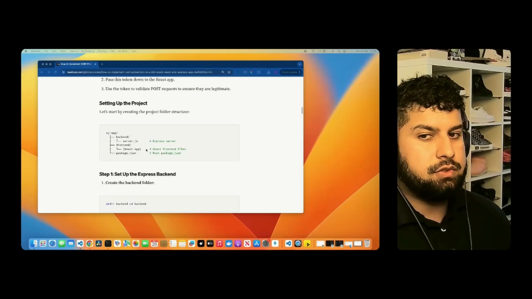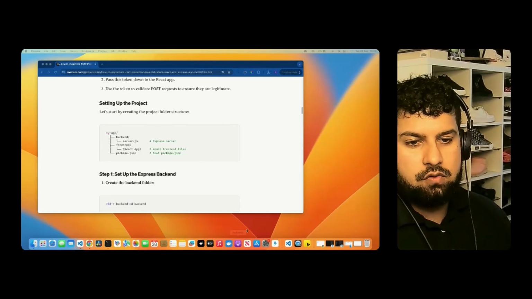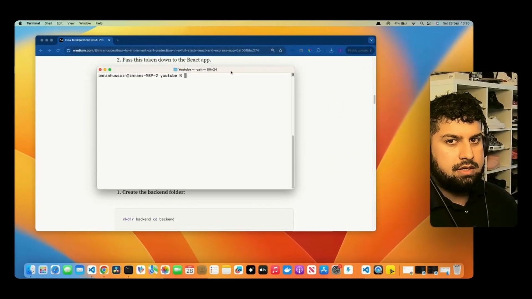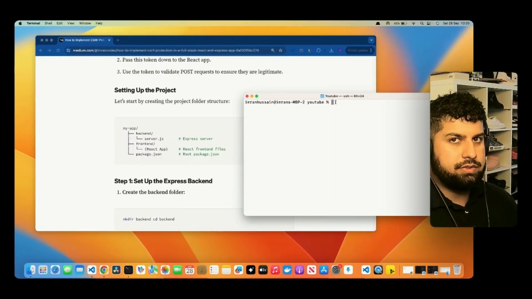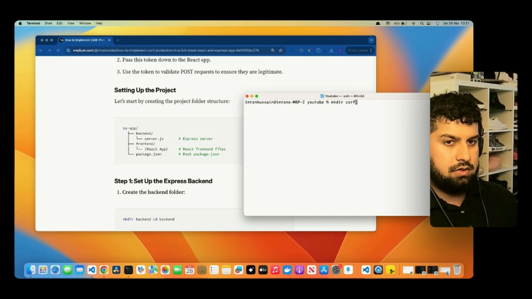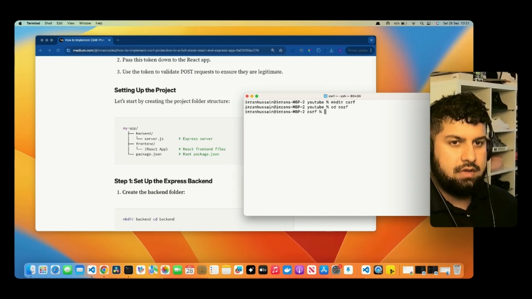Right, so what we want to do is set everything up. Let's follow this project structure that we've created over here. Open our terminal, and in our terminal, navigate to the folder that you want to have your files in. In here, let's make a directory and call it CSRF, and then cd into CSRF.